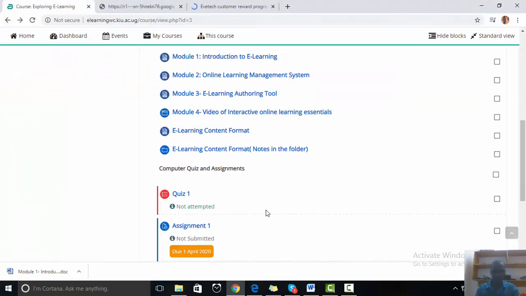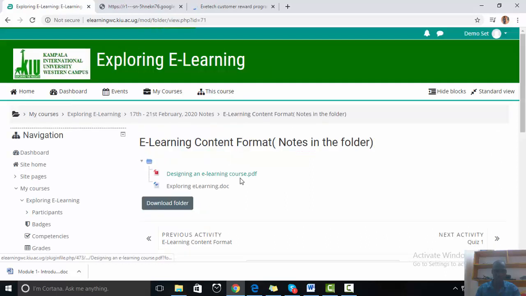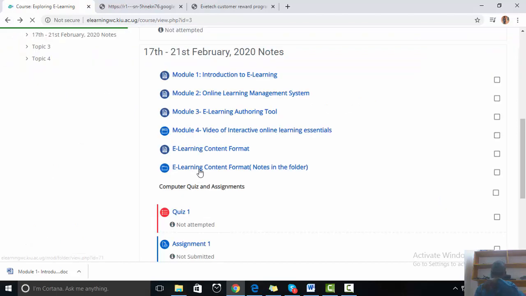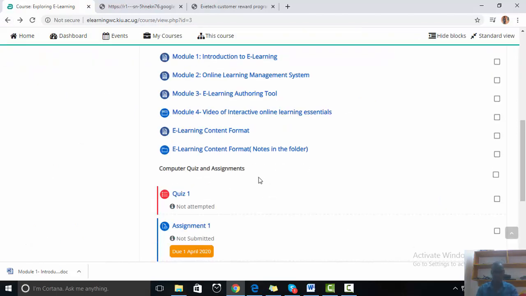We have other content, for example, the lecture content that is in folder form. You click on this folder, and after clicking on the folder, this happens. You choose whether you want to download each file individually or you want to download the entire folder. Each file individually, you click on each file and it downloads. The entire folder, you click here and it all downloads. So that is for downloading the content which is in folder form.